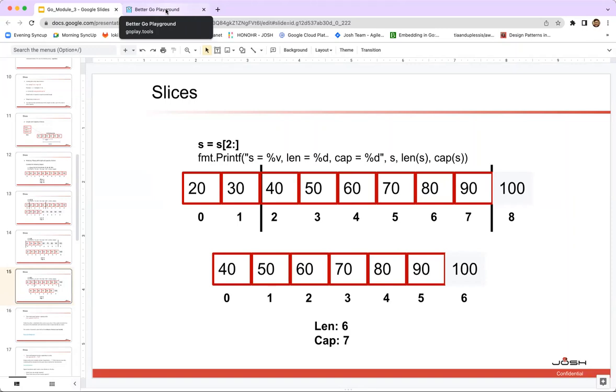So if I try to append an 8th element to the slice, it will now start pointing to a new underlying array of twice the size. The Golang compiler will create an array of size 14 now. It will copy the 7 values we had in the previous array into the new array, and it will start pointing from that point onwards.